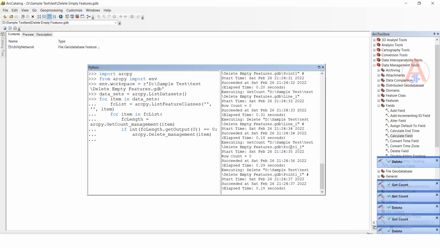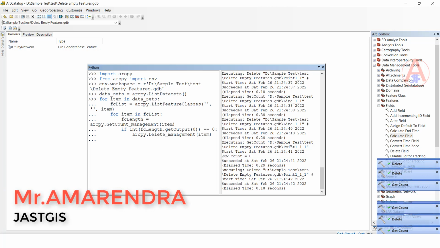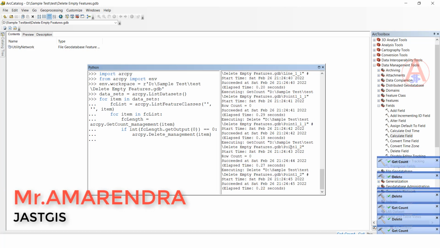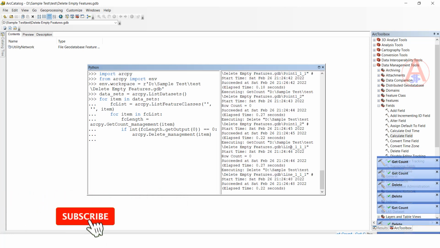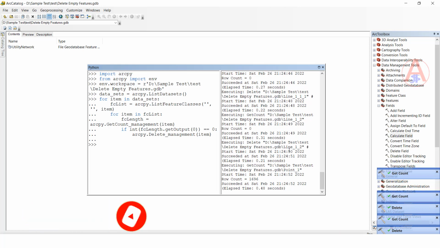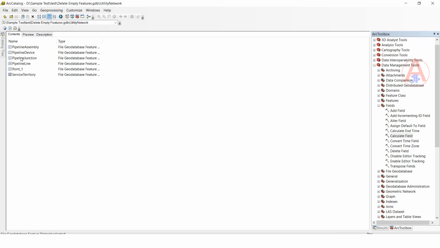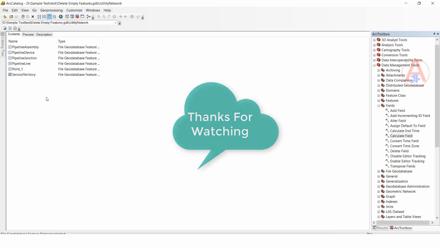Now once this is complete, we'll check which feature classes are available in the data. Okay, now this one is done. So now we'll go and check it. See, this many feature classes with data are available. The remaining feature classes were all empty, and they are deleted. So guys, this is how to delete empty feature classes. Okay guys, thank you so much.